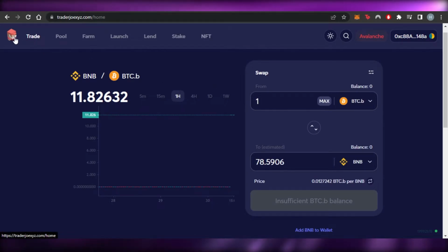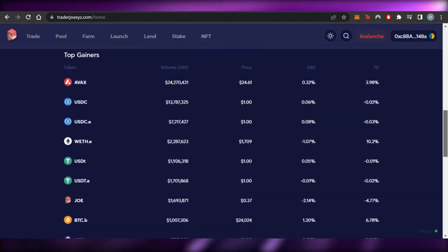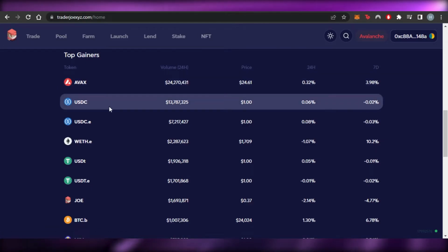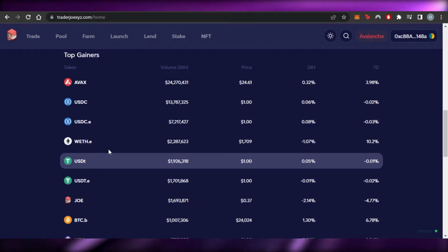Then we have our own marketplace available on Trader Joe. So that's what I'm gonna do now. You can see top gainers. These are all the tokens available. If you're wondering whether the token you're tracking is available on Trader Joe or not, you can check them out from here.